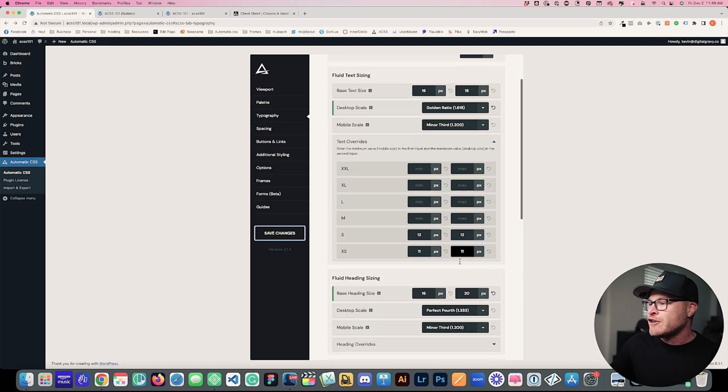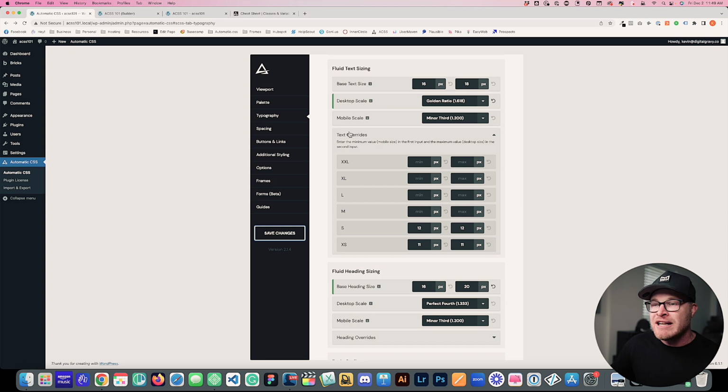If I go over here, you're going to see that in this text overrides area, by default, because we know that with a mathematical scale, if you choose a big scale, your smallers could get smaller, and they're already kind of small to begin with. They could get too small to be readable. And so we actually put protections in for your S and your XS sizes, your small sizes, so that they'll never go below these default values. And you can actually adjust these sizes accordingly.